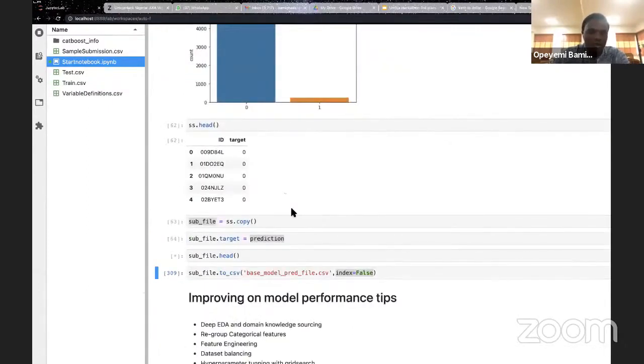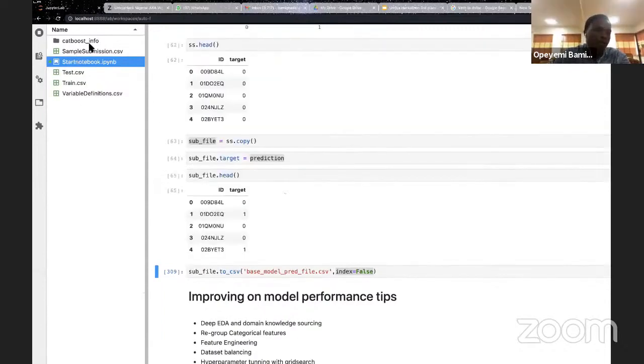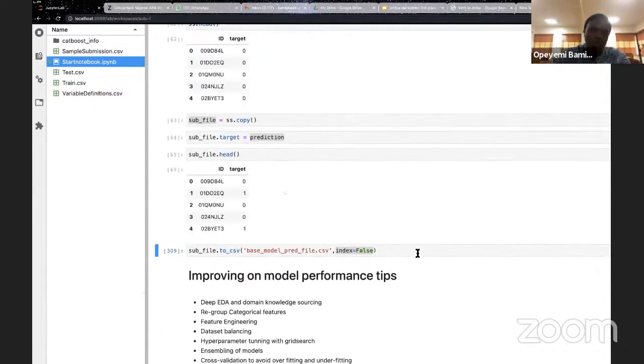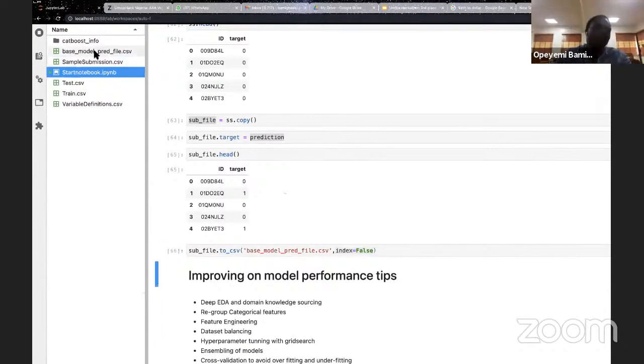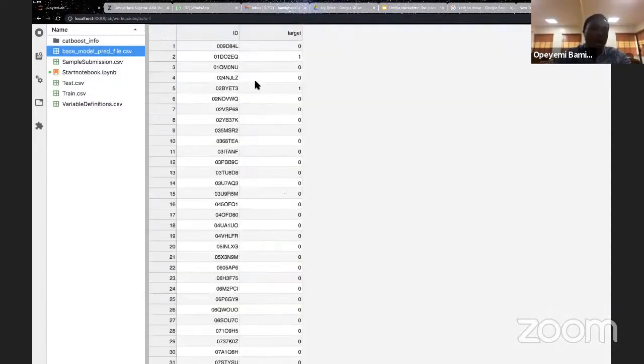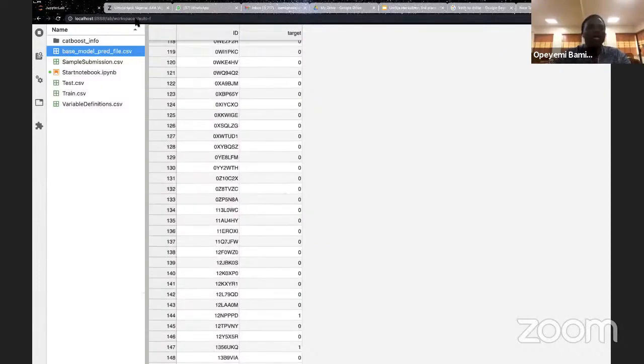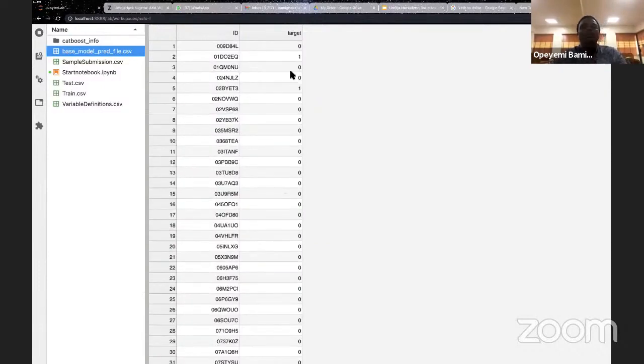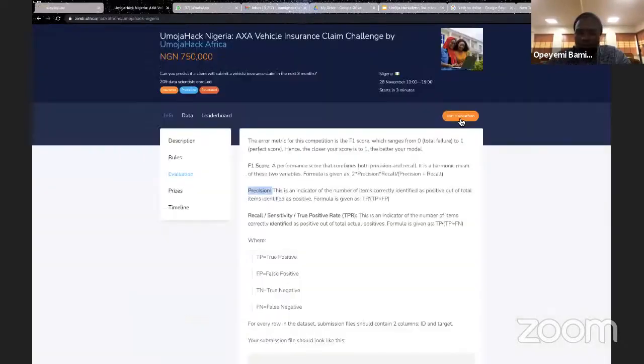Okay. Now, once I generate this, watch this. I don't have any submission file here, but once I run this, it should generate this particular file here. So this is what I'll be submitting. You can see I have my prediction and ID there. So I can go back to the Zindi platform. Of course, I've not joined the competition, so I'm not able to make a submission.